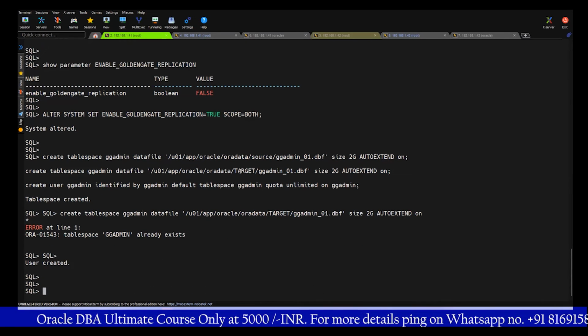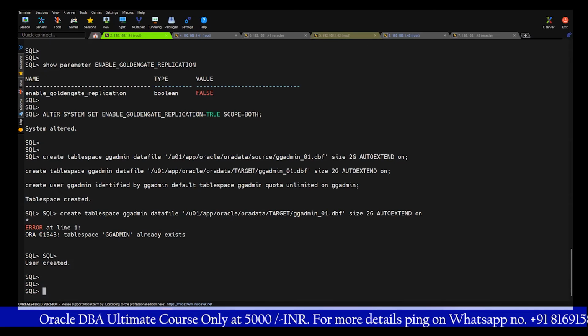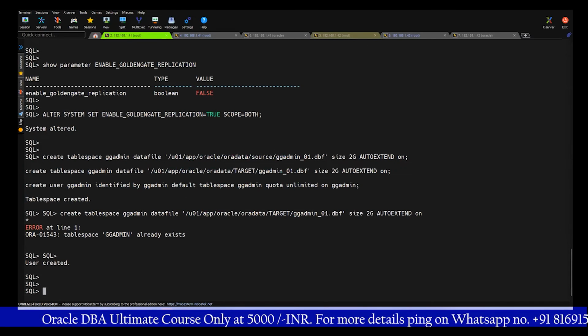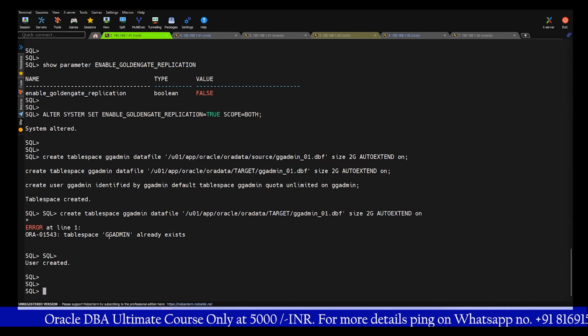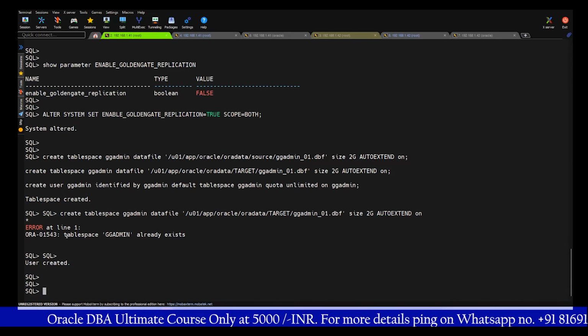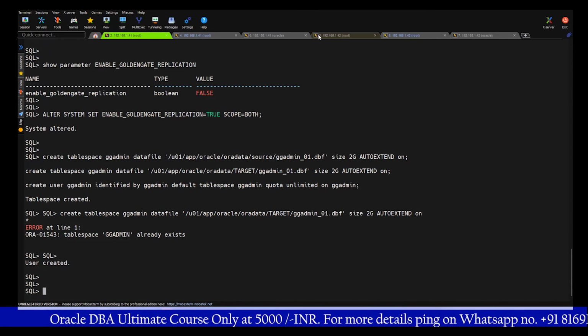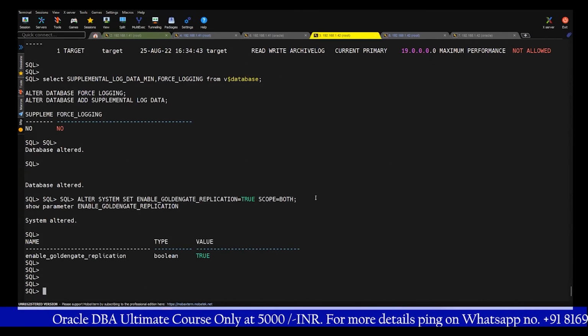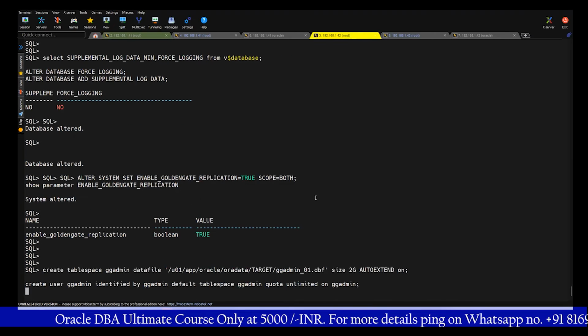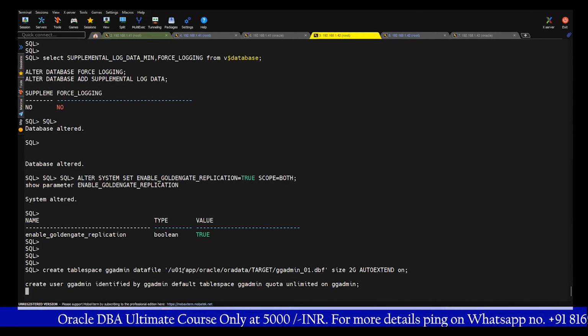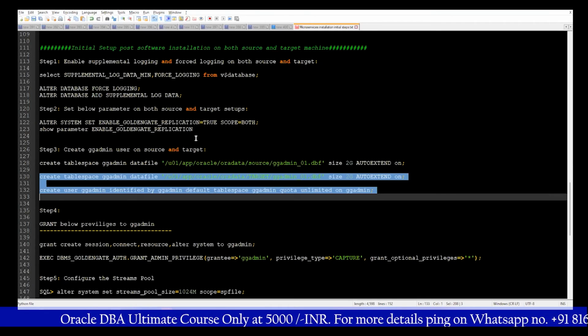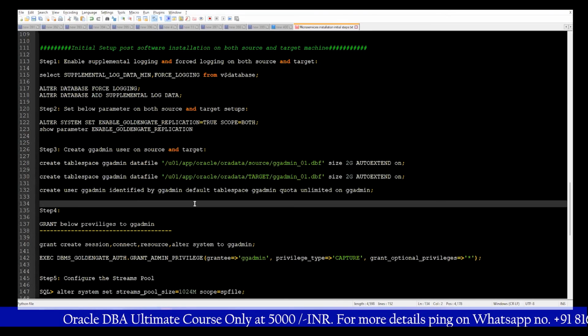I think I pasted the wrong stuff here, and because of that it is throwing this message. The GG admin user tablespace creation was done twice, so we can ignore this error. This user got created successfully on the source, and this is our target machine where we need to create the tablespace and user. So these are the changes completed on both the setups.